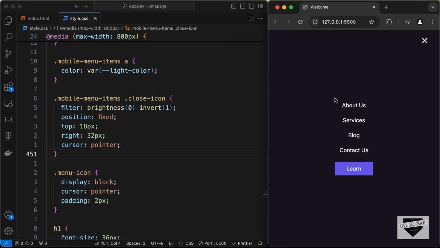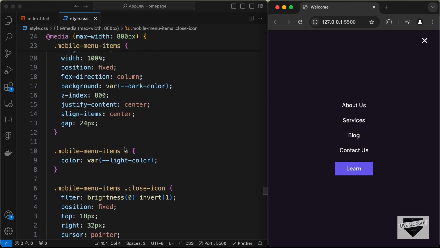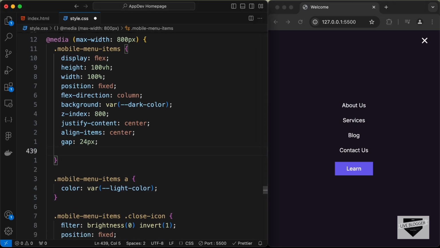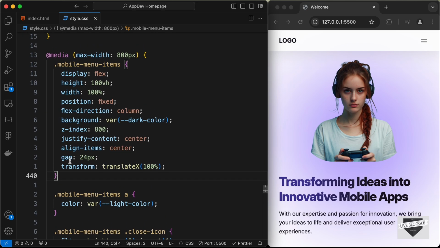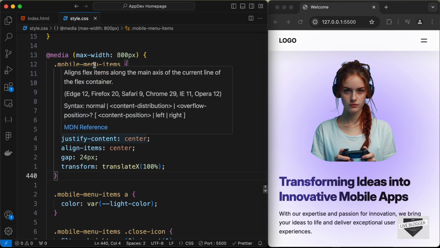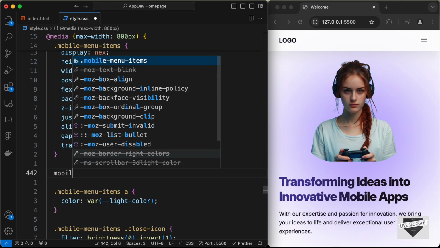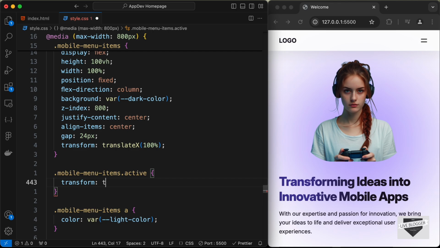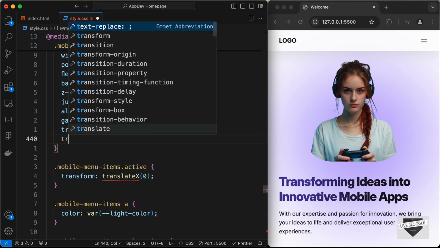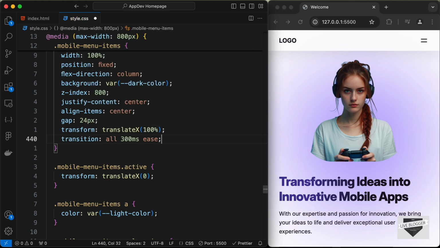And by default this menu items should not be displayed over here. It should be outside the screen. So here for the menu items, let's go ahead and type transform translateX, and let's set it to 100%. So it will be outside the screen on the right side. And when we click on this menu icon, we will add a class called active to this. So let's type mobile menu items.active, and here we'll just type transform translateX of 0. And let's also add smooth transition. So here I'll just type transition of all 300 milliseconds ease.